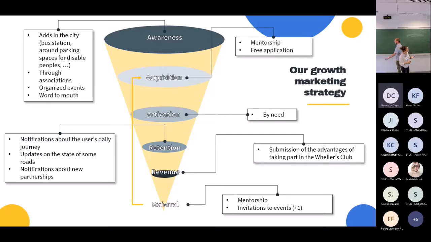We want to create awareness in the city through some advertising in the bus station, or through the local associations that are linked with disabled people or even young parents, for example. Then we want to organize events. Why events? Because the people can meet each other and then feel more engaged with our application. And then, obviously, word of mouth.